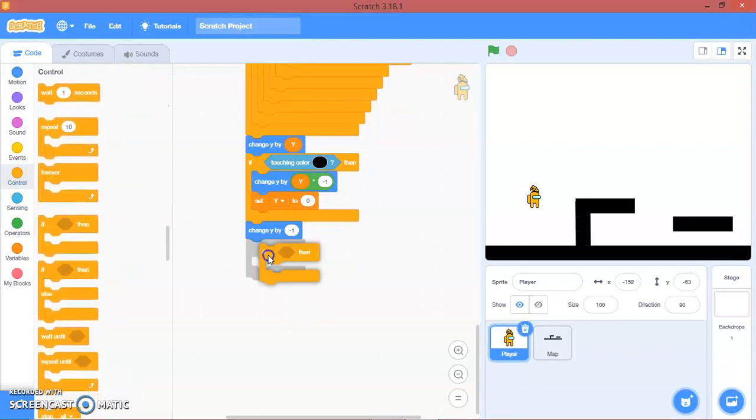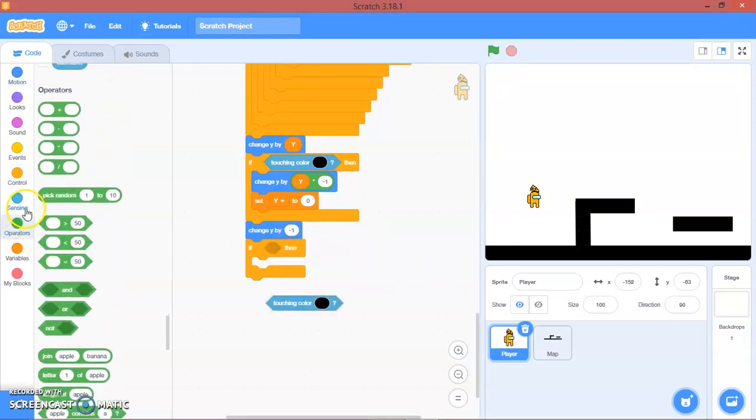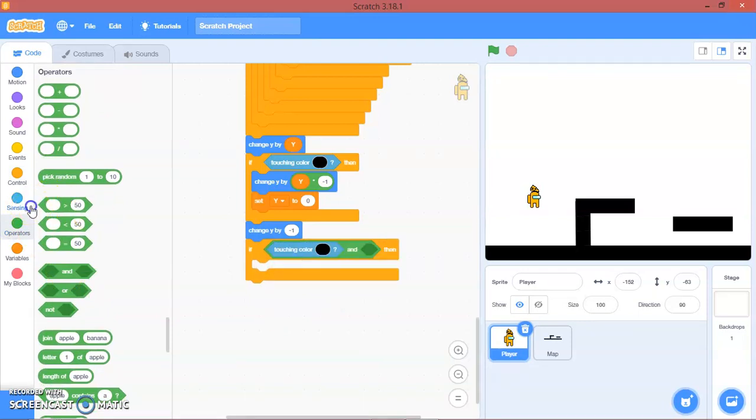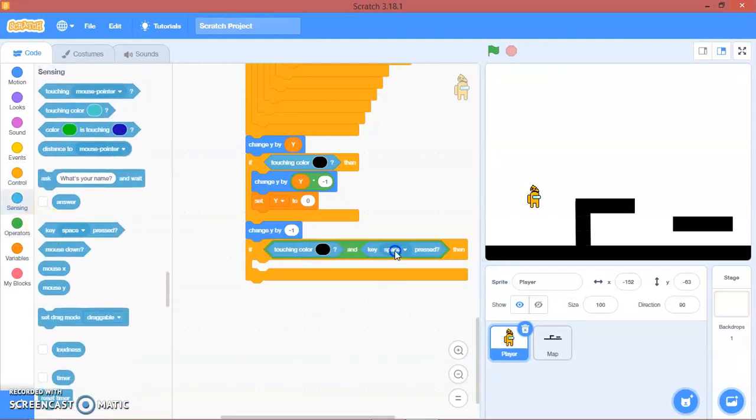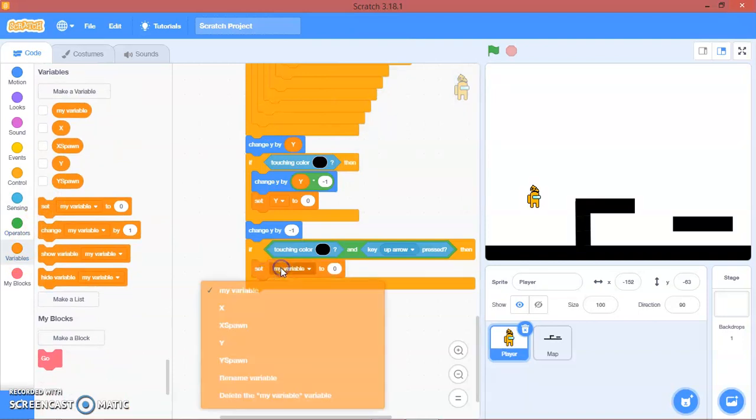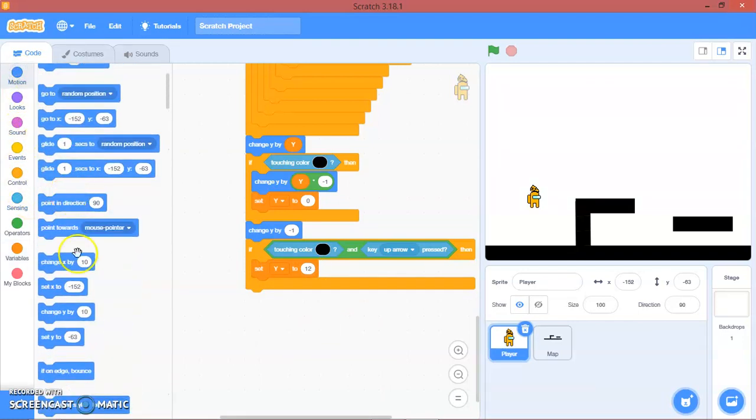and we're going to if touching color black, operators, and sensing key up arrow pressed. Then we're going to set y to 12, and then we will change Y by 1. Let's test it. And there you go. And there you go, you have your platformer working.